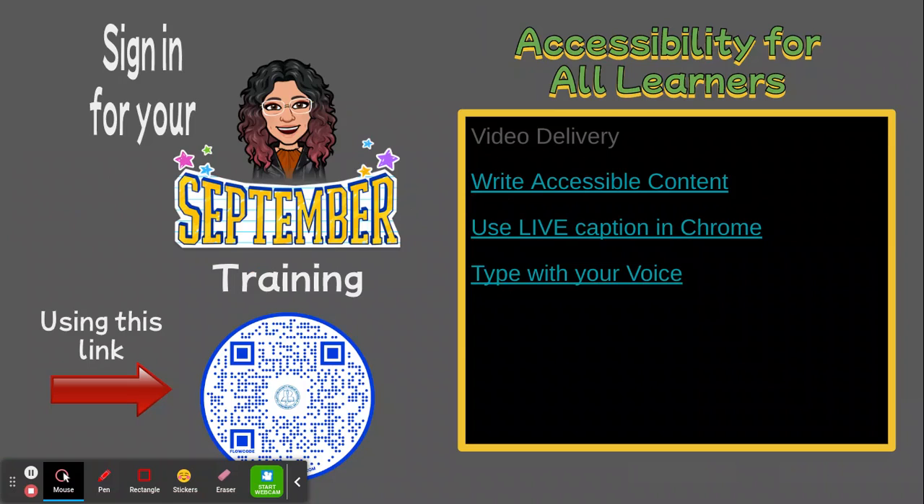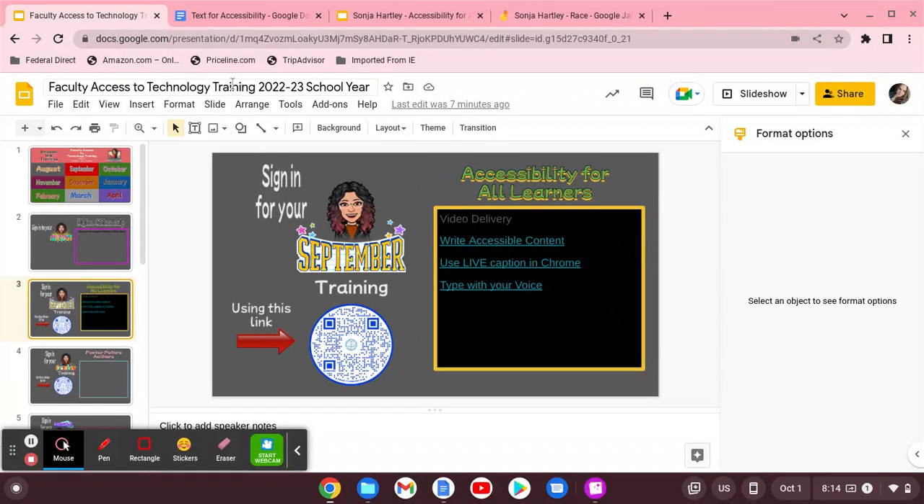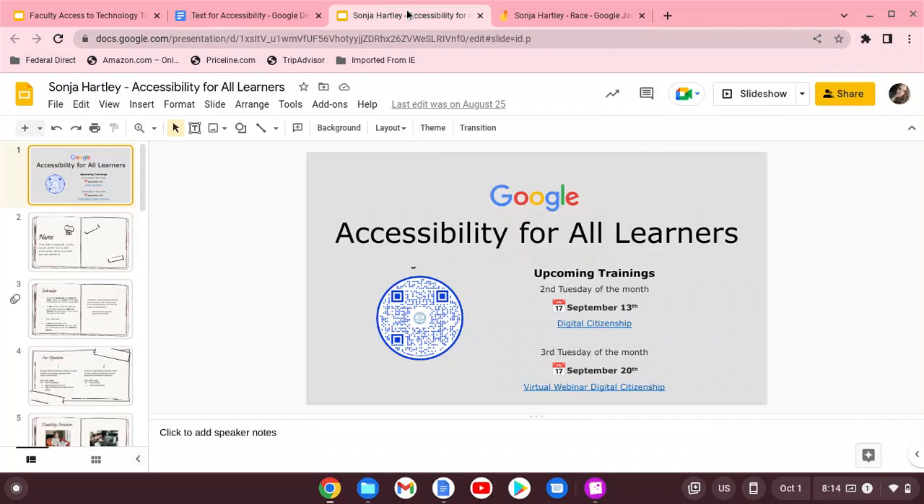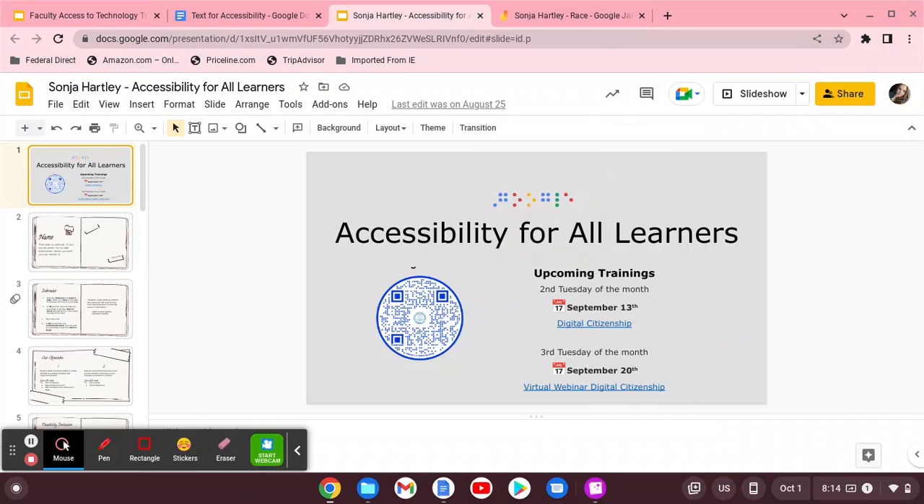slide and it will provide you resources to always be able to sign in if you missed a training that's in person or you would like to go back and access your resources. Today, without any further ado, I want to give you the session materials, and the title of today's training is Accessibility for All Learners.